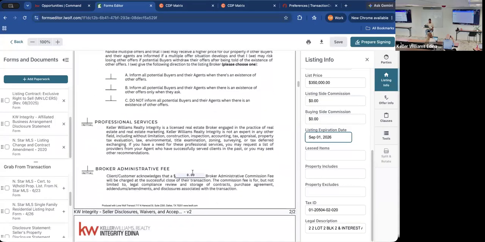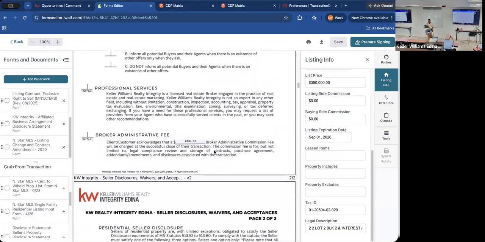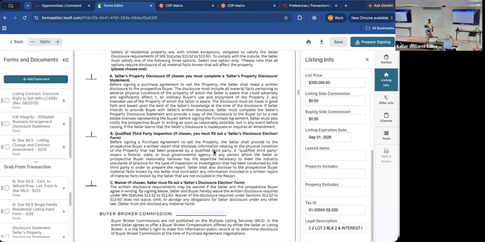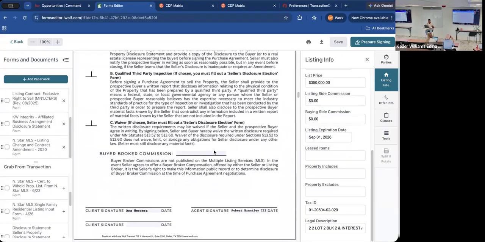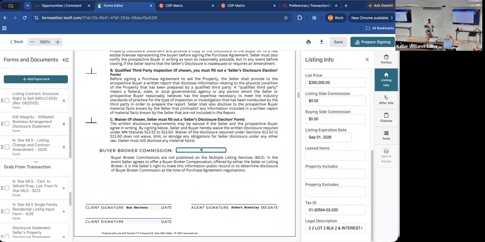So on this one, we've got our broker admin fee, $4.99. You want to make sure you update that. Again, since this is a KW one, it's not going to autofill info. I'm going to say NA, we're not doing a buyer broker commission.